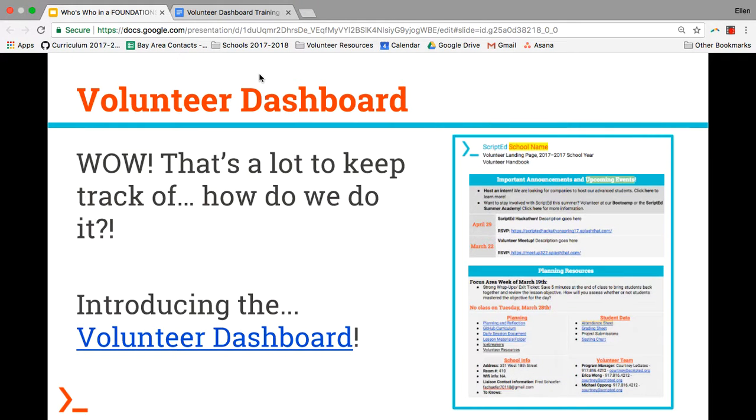Again, this resource is meant to be a one-stop shop for your planning and preparation. Your program manager will get you connected to this resource as part of your onboarding process.